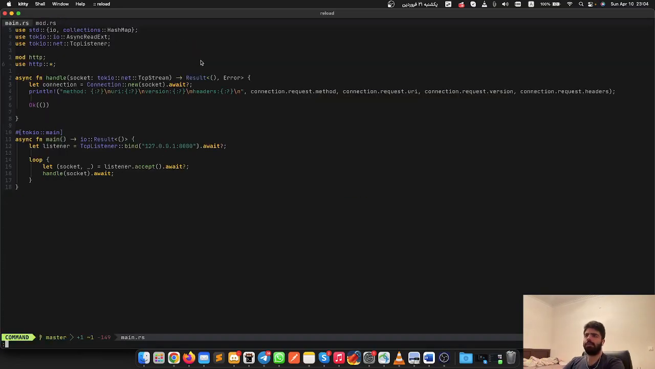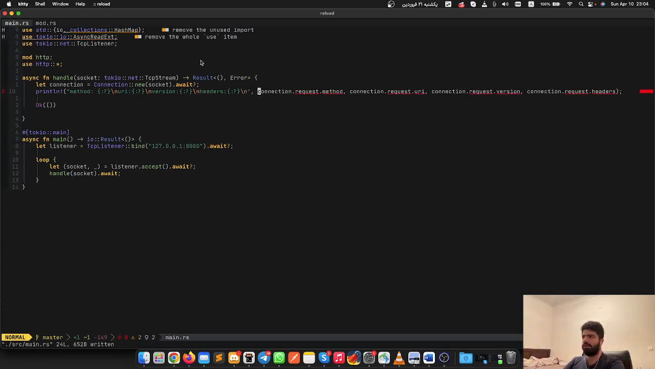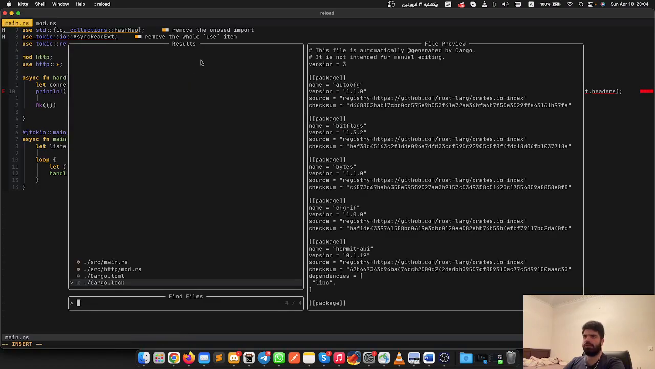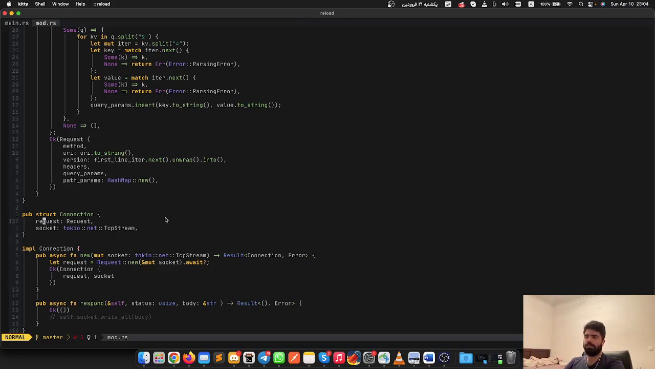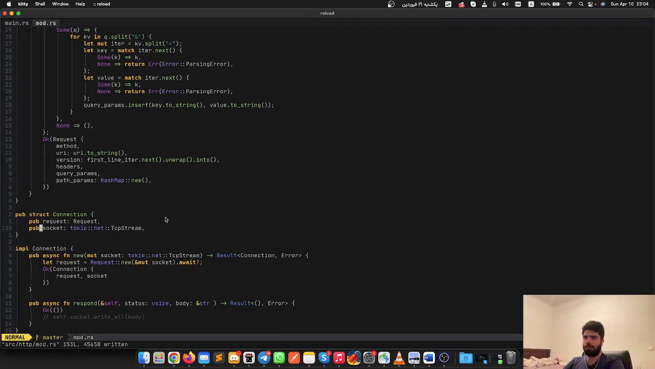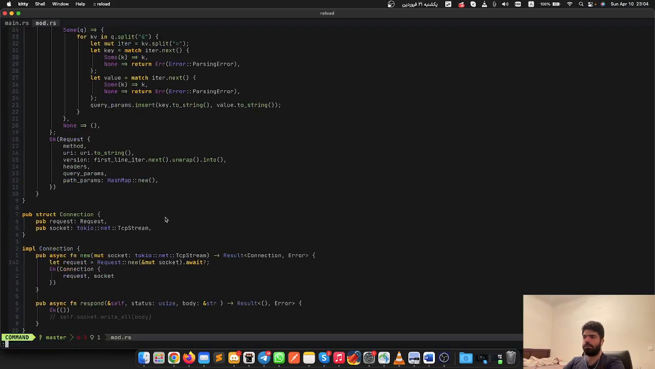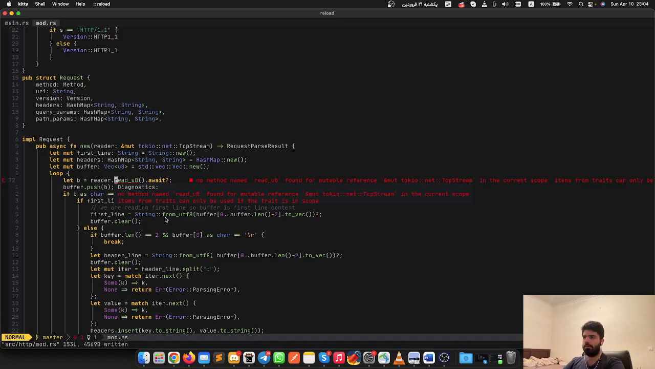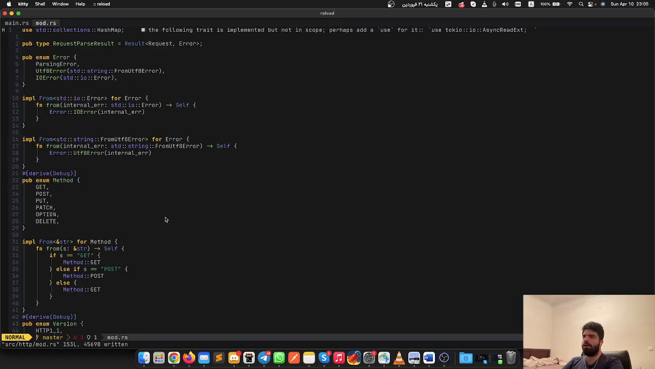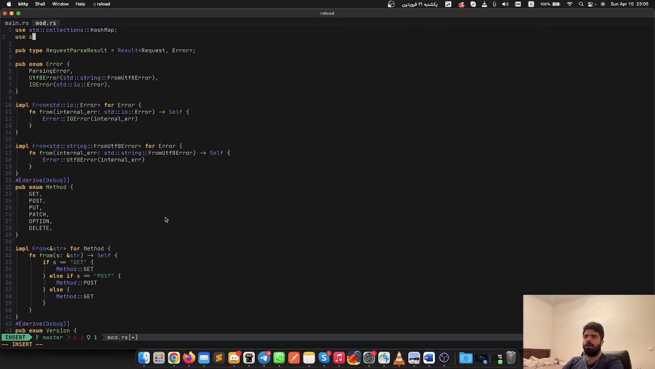Main. Okay, we have an error because it says field request of connection is not public, which is okay. Should we also public enum? No method named read yet for mutable reference. How? Oh. Okay.